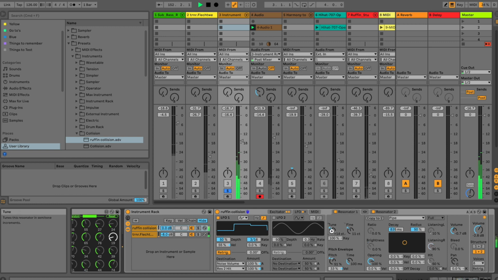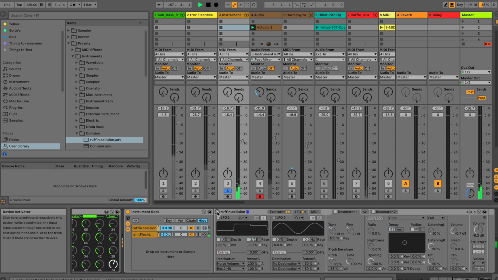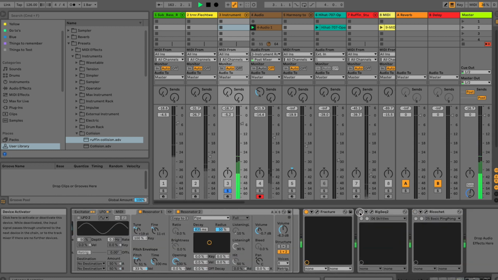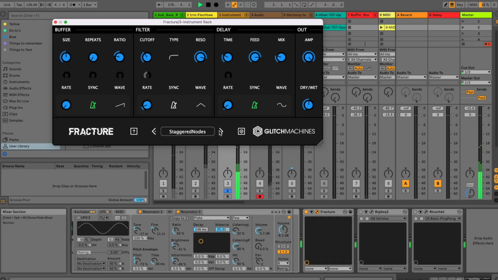Alright, so what I have running here is basically Collision from the Ableton Live stock plugins, and after that I have a Max for Live device running, which is inspired by a famous modular module, Mutable Instruments Plates. And I also have some freeware plugins right after that from Audio Damage and Glitch Machines: Fracture, Big Sequence from Audio Damage, and Jet.